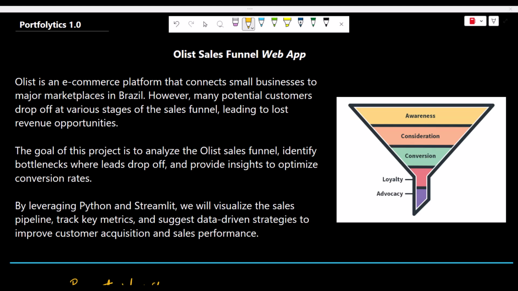In this project, we are going to be taking a look at the Olist Sales Funnel Web App. Olist is an e-commerce platform that connects small businesses to major marketplaces. However, many potential customers drop off at various stages of the funnel, leading to lost revenue opportunities. The goal of this project is to analyze the Olist sales funnel, identify bottlenecks where leads drop off, and provide insights to optimize conversion rates. We'll be using Python and Streamlit to visualize the sales pipeline, track some key metrics, and suggest data-driven strategies to improve customer acquisition and performance.